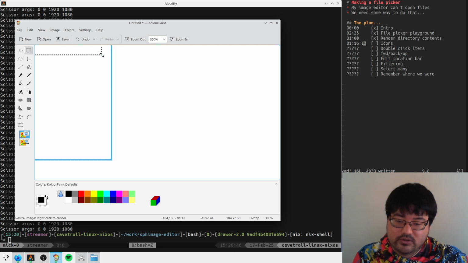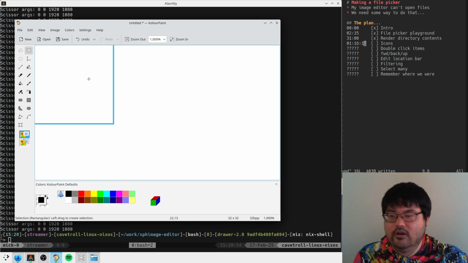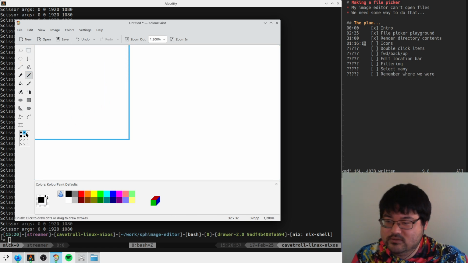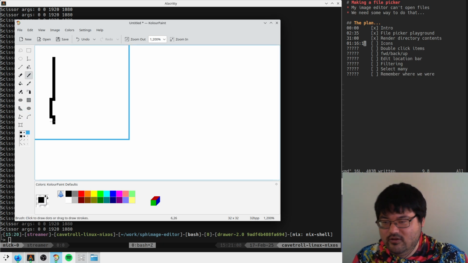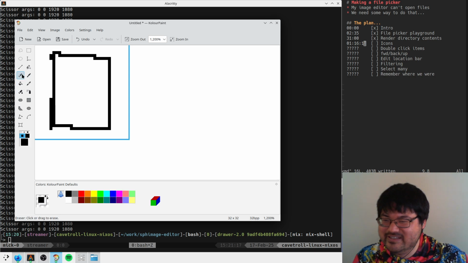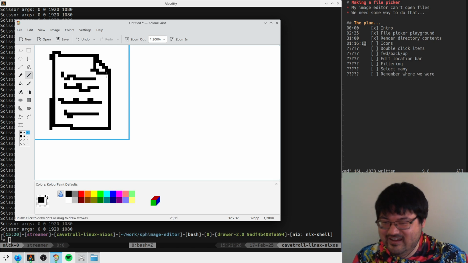Okay, so what size do we actually want here? Probably 32 by 32. There we go. Okay, so let's make a little... Geez, that's really big. So the file is gonna look like you're gonna have... This is perfect. This is perfect. And then they fold the corner over a little bit, so it's like this, and we put some text in it. Okay.